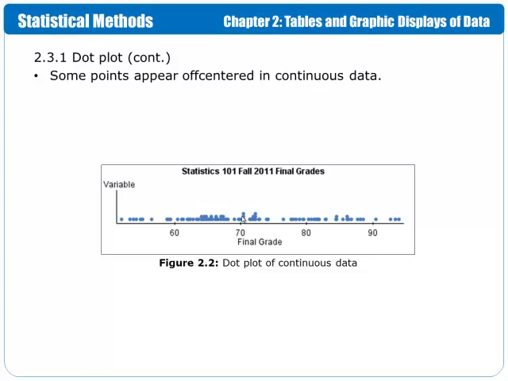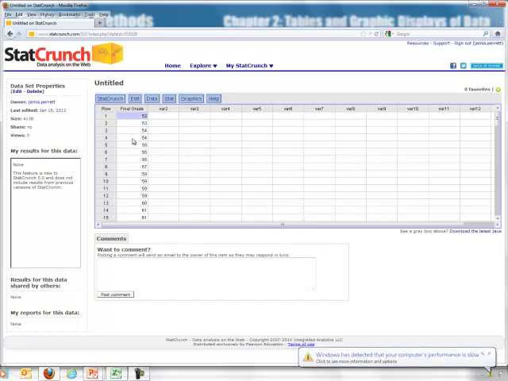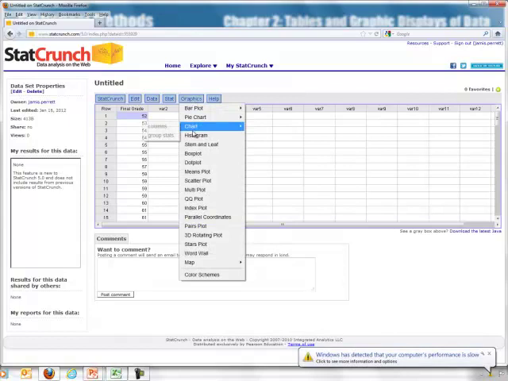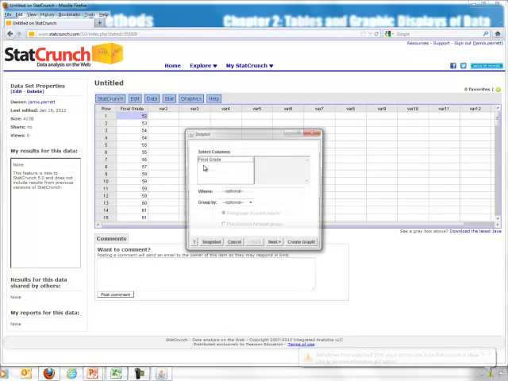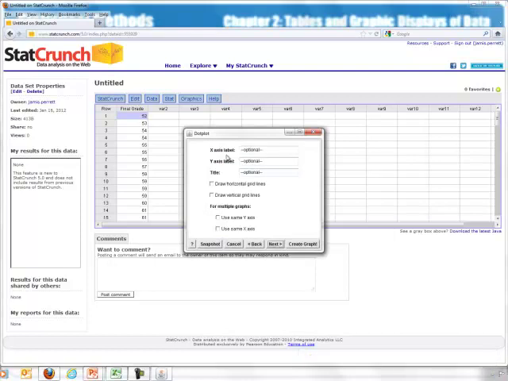This is a good place to give a demonstration of StatCrunch and how we might create a graph in that statistical program. So here we have Stat 101 Fall 2011 final grades. If we go over to statcrunch.com, we can see the final grades data here in the spreadsheet type interface. So what we want to do to create a graphic in this program is go to the graphics menu, choose the graphic that we're going to create, in this case a dot plot, click Next so that we can determine if we want any additional information used for our graph, and then select Create Graph.